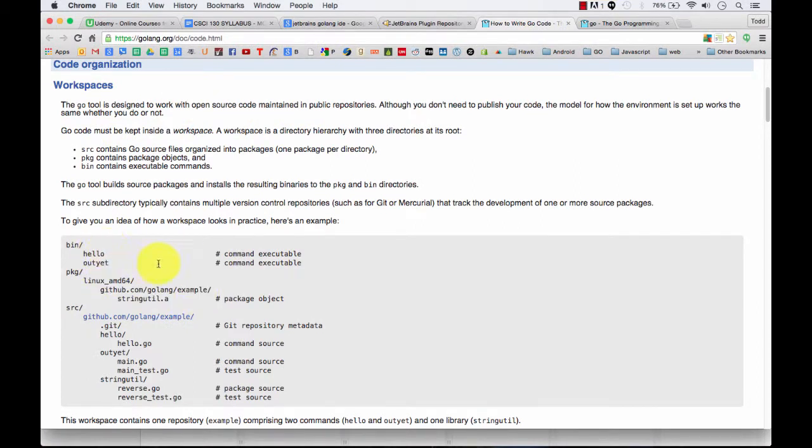So the next thing, let's take a moment and just look at this code right here. We have the bin where we have executables, and we have hello and outyet, our executables. And then we have our source folder. And here in the source folder, you'll notice that we just go straight to there's the git, and then there's the hello folder, and then there's the outyet folder, and then there's the string util folder.